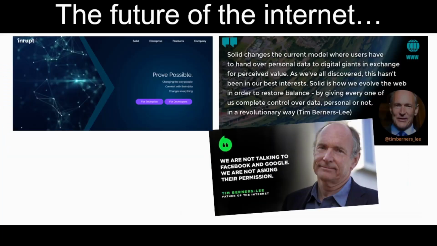The future of the internet is also interesting to consider. You've probably heard of Tim Berners-Lee. He is the creator of the World Wide Web, and he is on a mission now to create a new, more secure, more private, more user-focused internet. And JavaScript is already playing a very pivotal role in that.